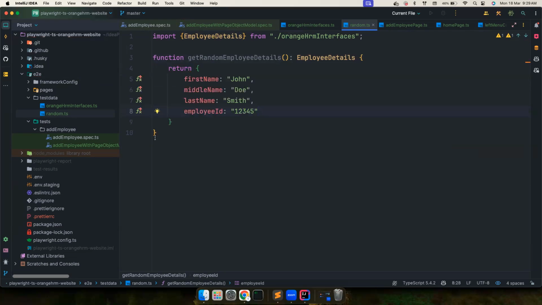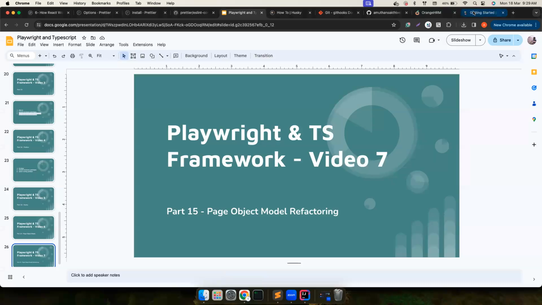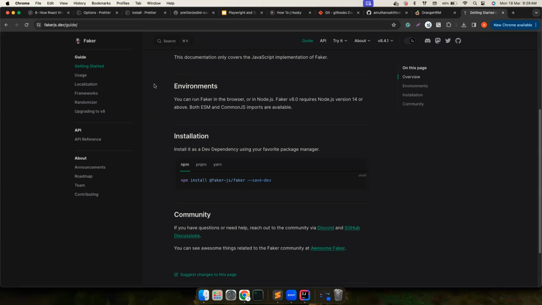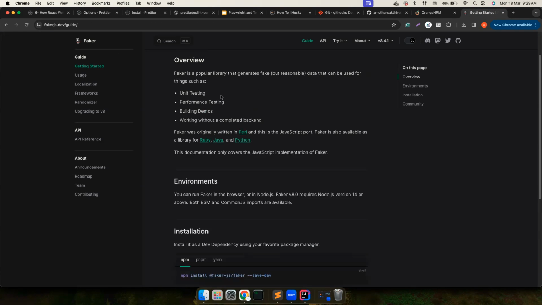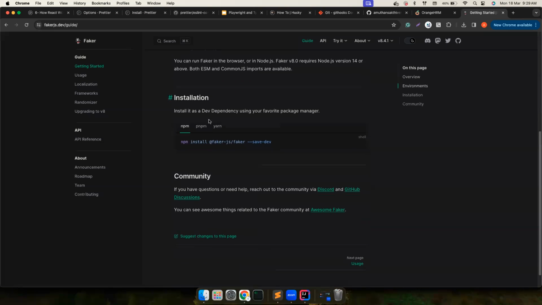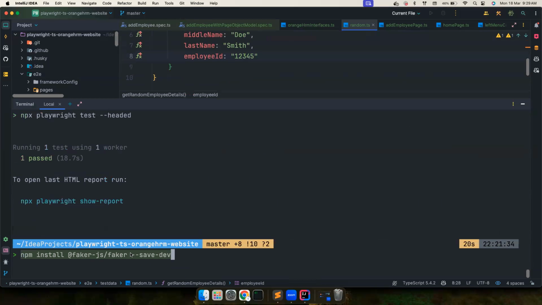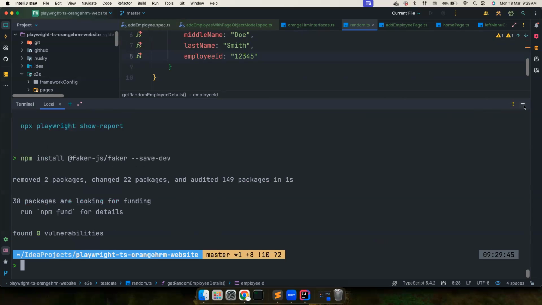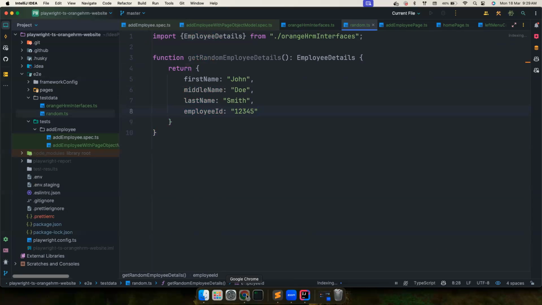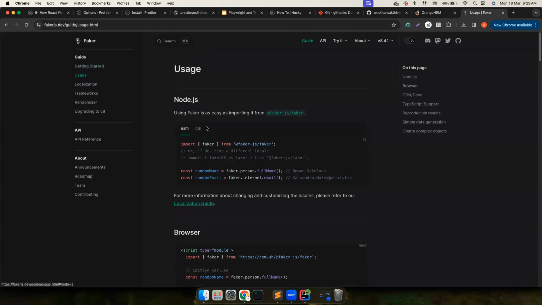Now it should suggest all these things, but we want to randomly generate values. Let's go ahead and use Faker for this. Again guys, Faker is a very popular library. We have used it in Java. It's also available in the JavaScript or Node ecosystem. So let's go ahead and install it, and let's see the usages.